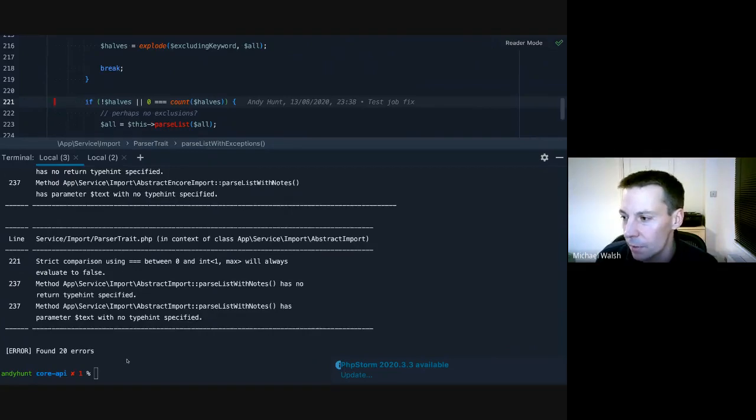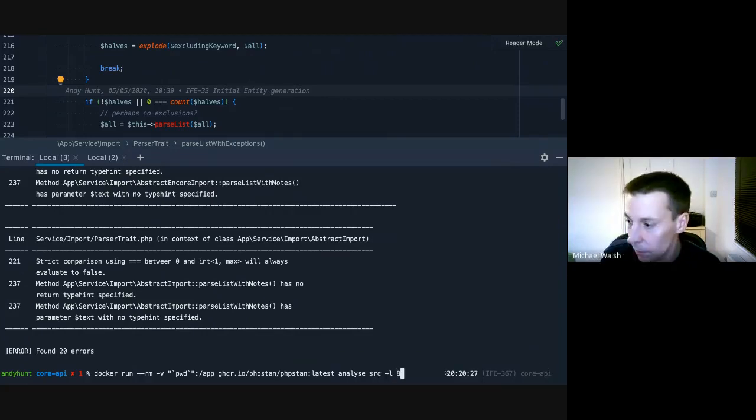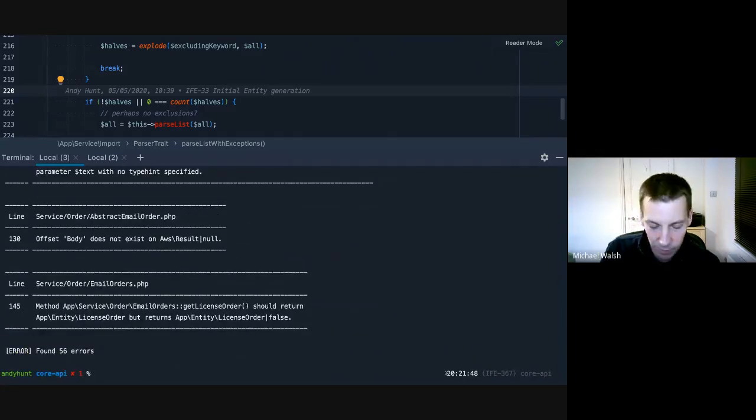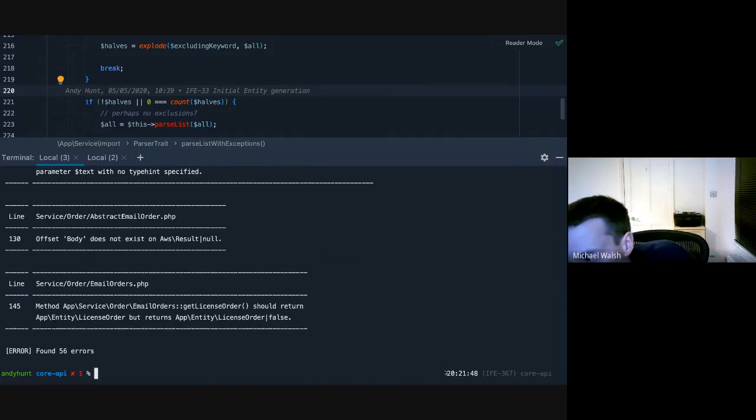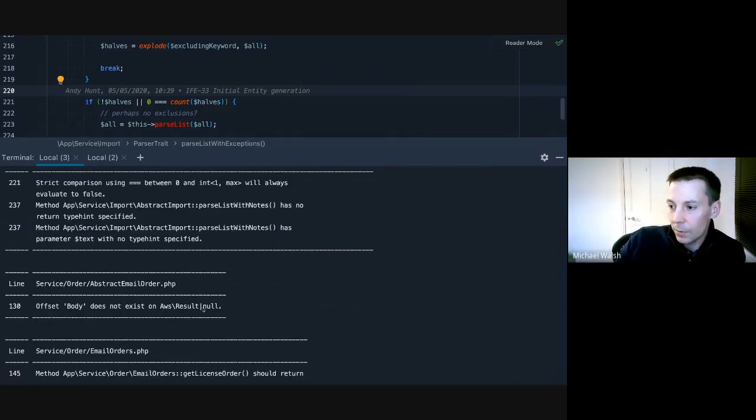So that's found 20 errors in that. So if we just quickly see how many it would find in level 8. It's really quick to run as well. It has a cache that I think it'll invalidate every like 7 days. So after 7 days, it'll always re-look at everything. So there's obviously 56 errors. And yeah, offset does not exist. That weren't there before. It's an AWS result or null.